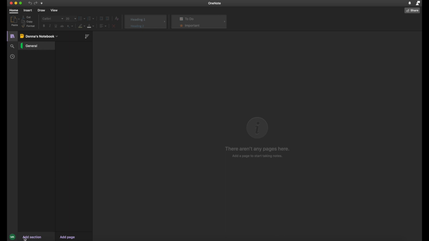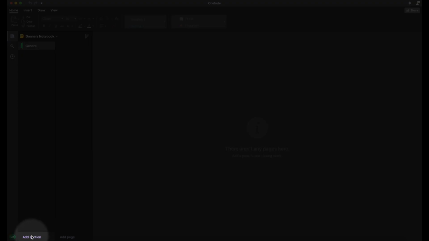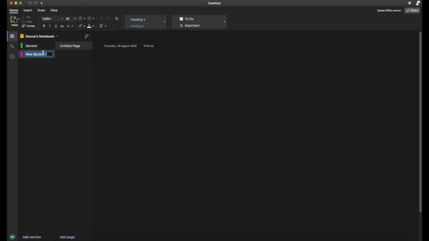So I'm going to go ahead and click down the bottom here where it says add section. Once I click on that, you can see I've got new section 1, so I can give that a name. Let's use a school example. I have my digital technologies class here. So I'm going to set up a section for my digital technologies class, and I'm going to add different pages inside of that section.